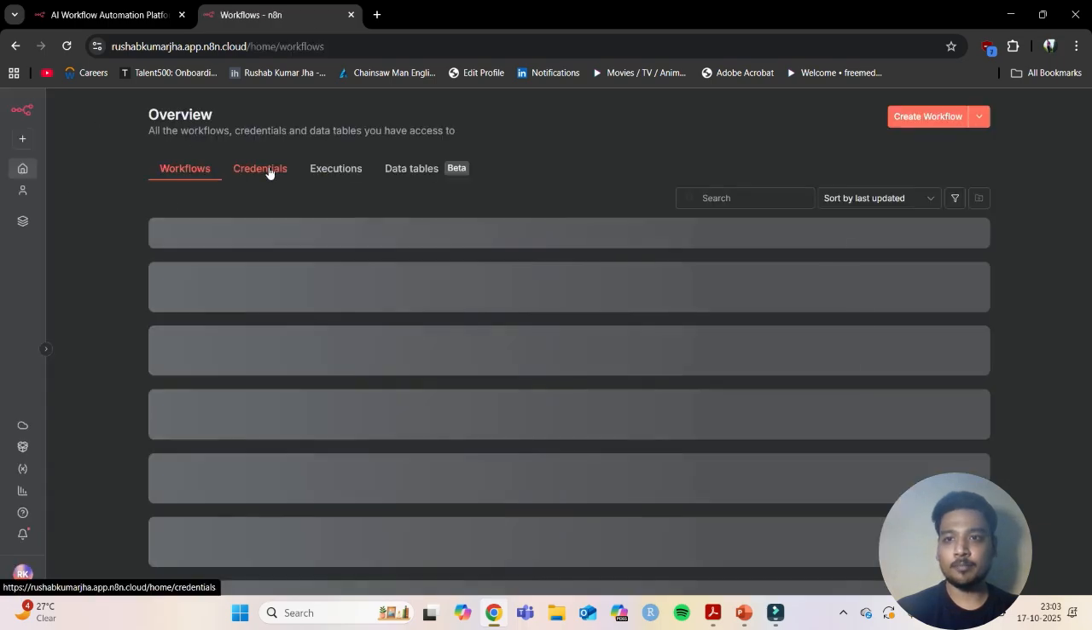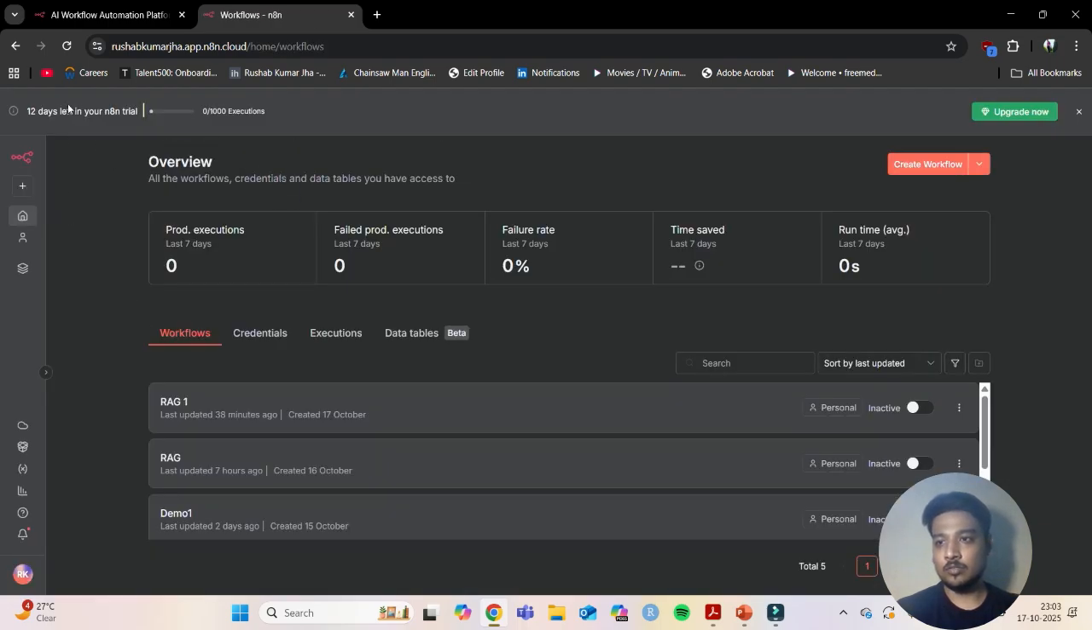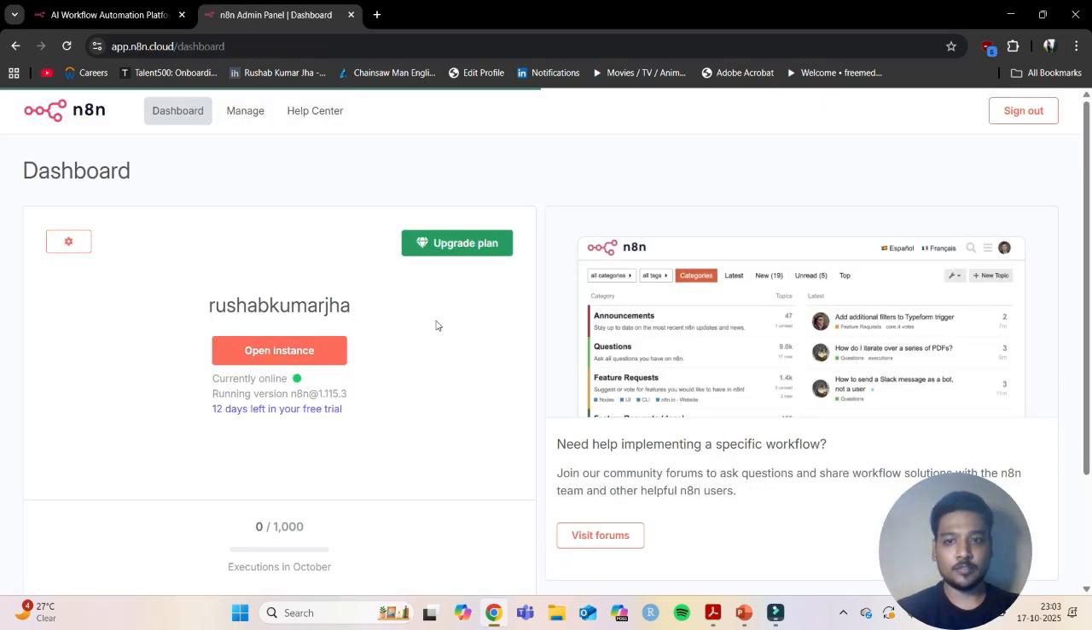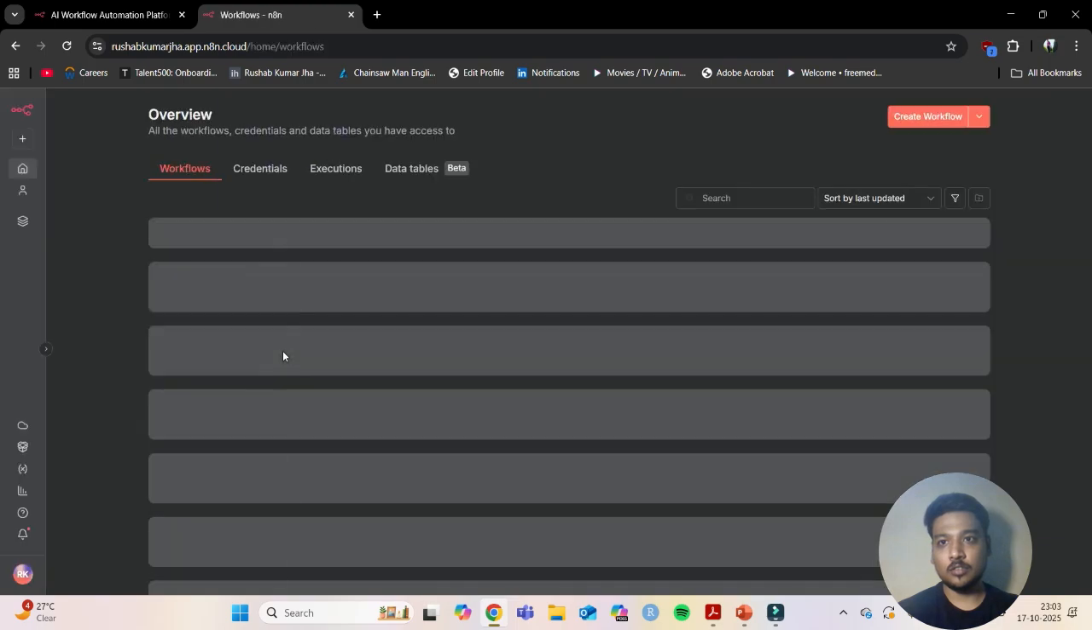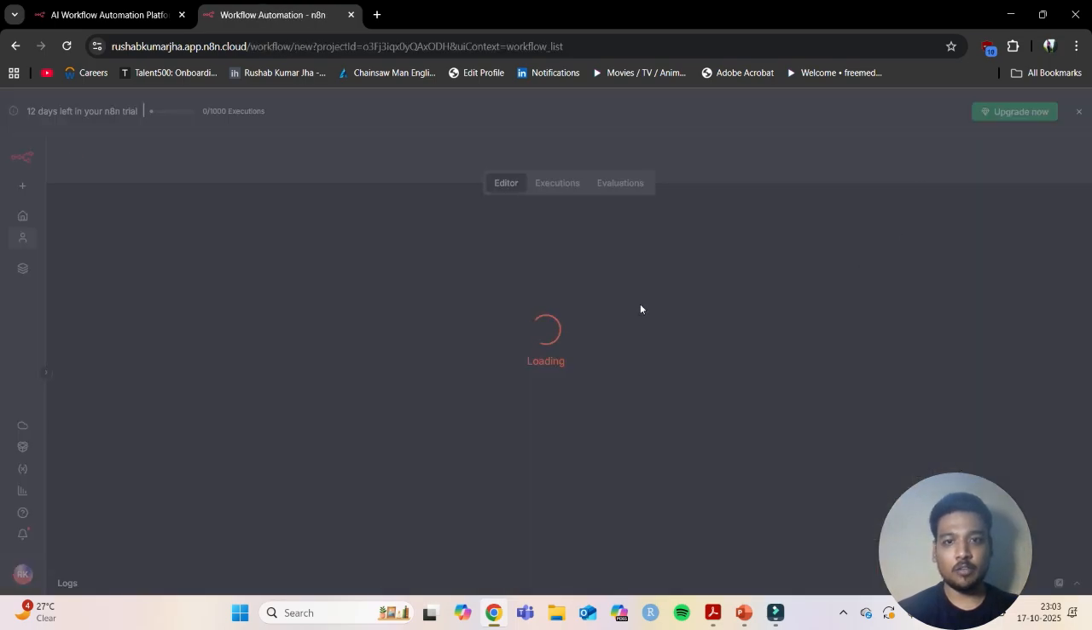Just a minute. So okay, you can create a workflow from here if you want to. Go to admin panel. Just a minute. So this is the dashboard for me. Just click on open instance. I think it will be a blank screen for you, and then just click on create workflow.